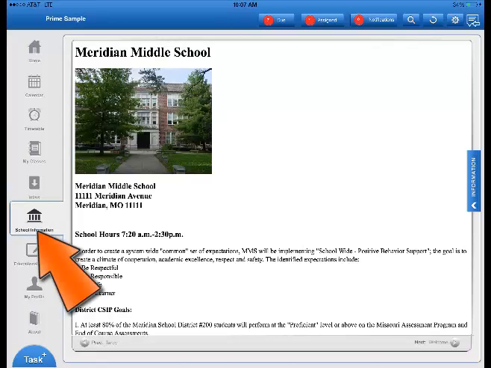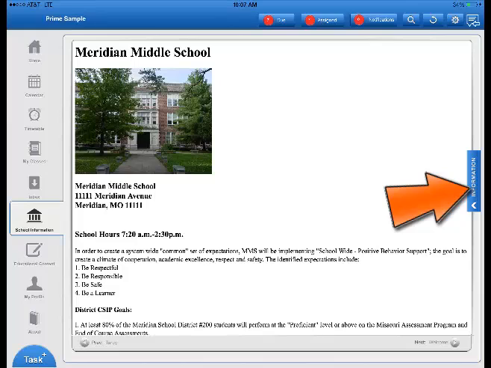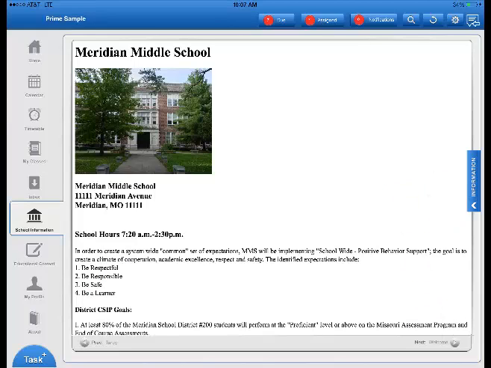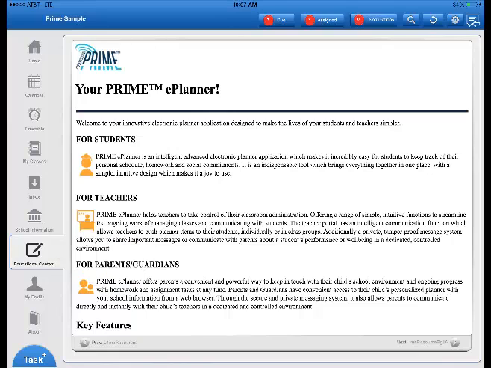Next is the School Information tab. This tab contains your school policy pages. You can move from page to page using the Information tab on the right or the Next and Previous options at the bottom of the page. You can also tap on live links to view web pages included within the policy pages. The Educational Content tab contains resource pages with useful information that can help students with their homework.